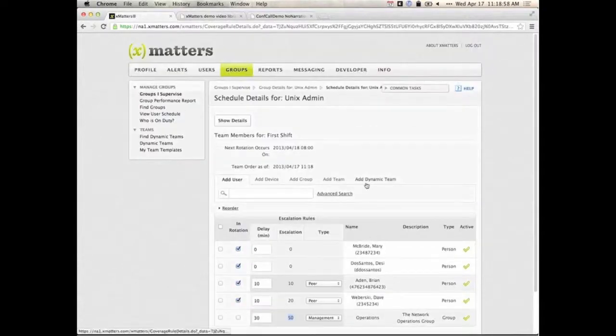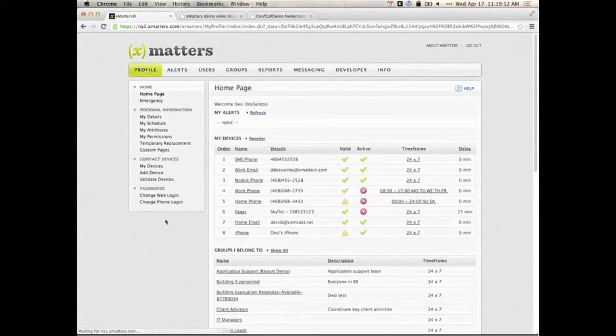What I've shown you here within groups is maintained by the manager of these people. So keep in mind that it is self-service. The manager can move people around, change escalations, whatever they want. The next step, or the next question that typically comes up, is what happens if I wake up sick today? Or what happens if I go on vacation?